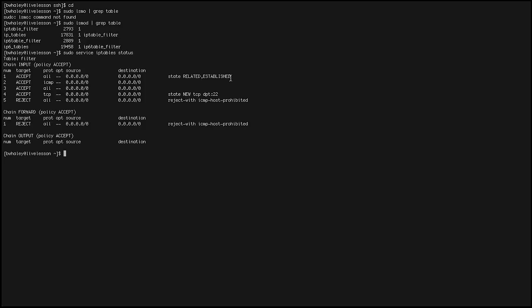We don't need to do any further analysis of it. It's already been established anyway. So we're distinguishing here between new connections, which would be like I have a web server listening and somebody wants a new request. That would be a new connection, versus related or existing connections.